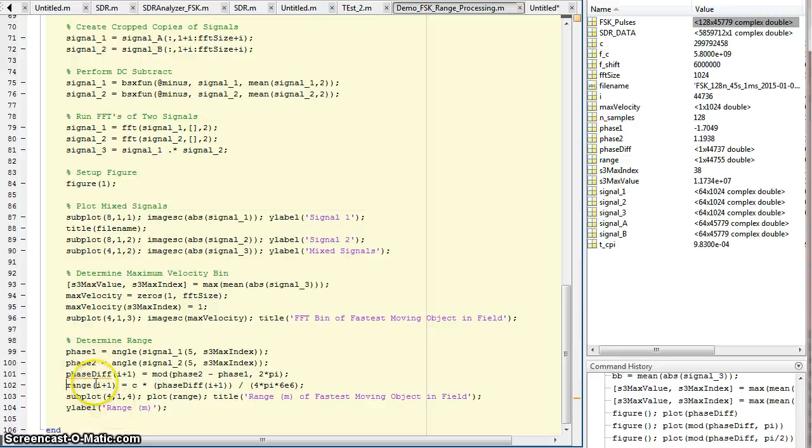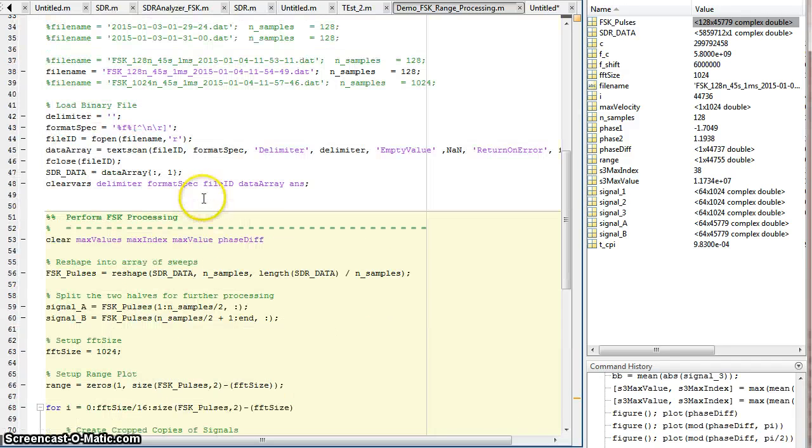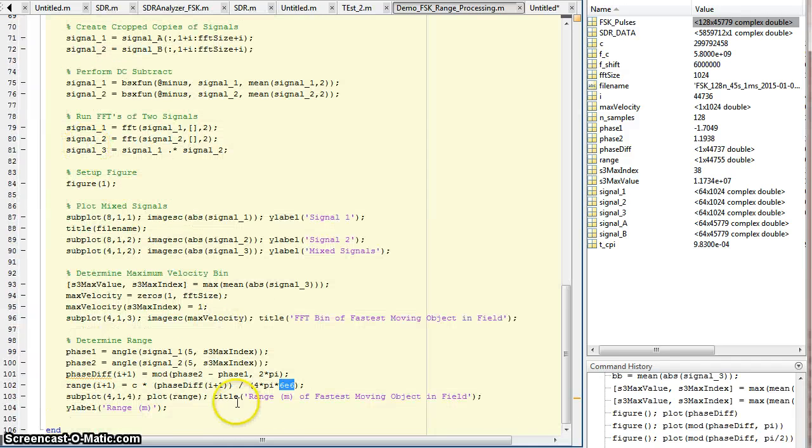So my range for this current interval will be the speed of light times that phase difference divided by 4 pi times the frequency shift. And in this case, the frequency shift was 6 megahertz. I should probably just put that variable up there. I'll go ahead and plot that and label it. And so let's go ahead and run this now.